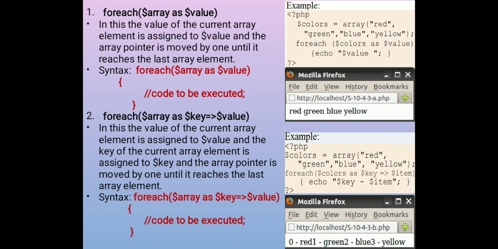Arrays in PHP are of 3 types: indexed arrays, associative arrays, and multidimensional arrays, and here we are only discussing indexed and associative arrays. And the next topic is functions in PHP.